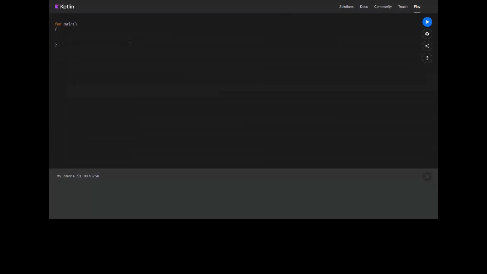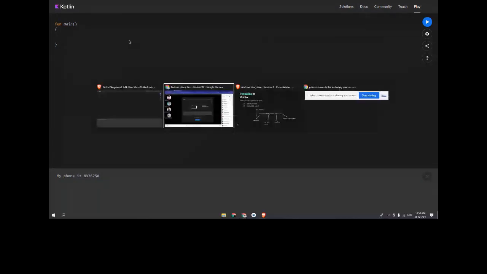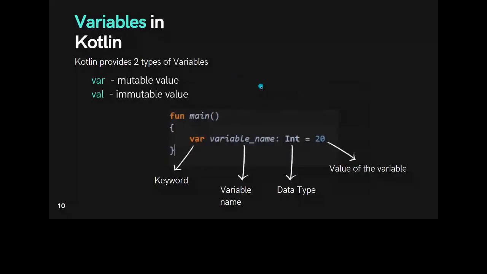As you know, variables are like boxes. They are used to store values which you give a name. As I said before, Kotlin provides you two types of variables. One is a val and another one is a var.